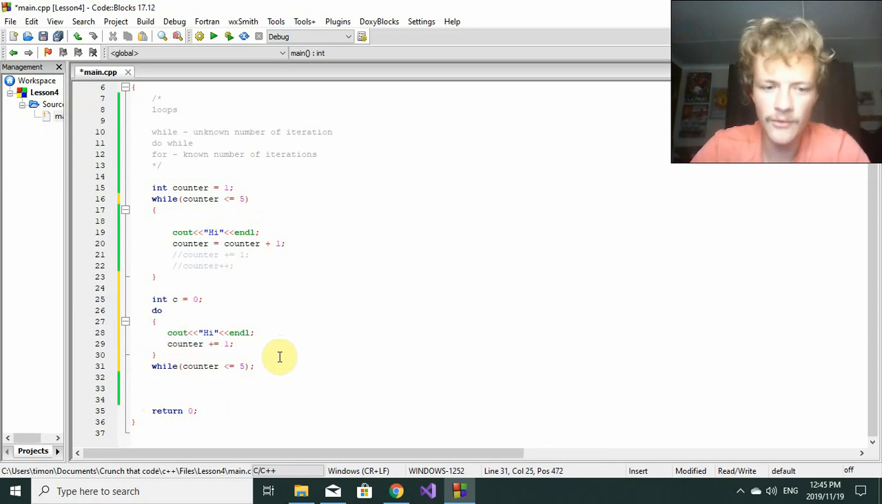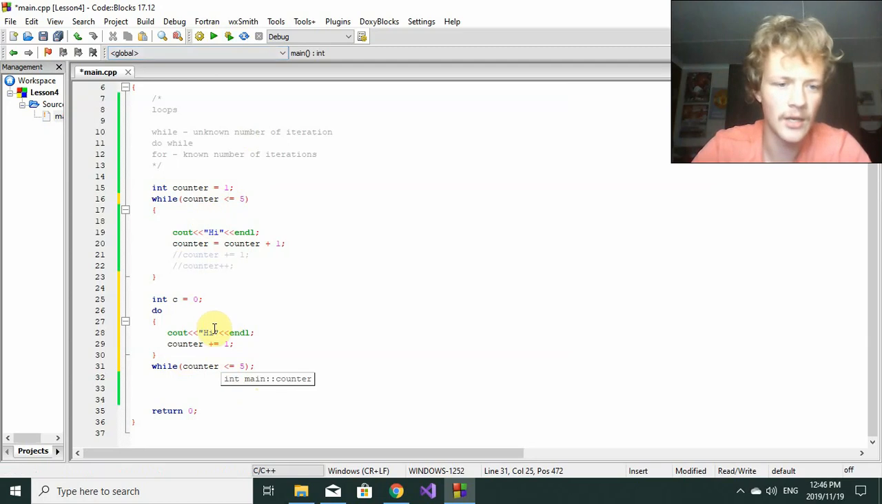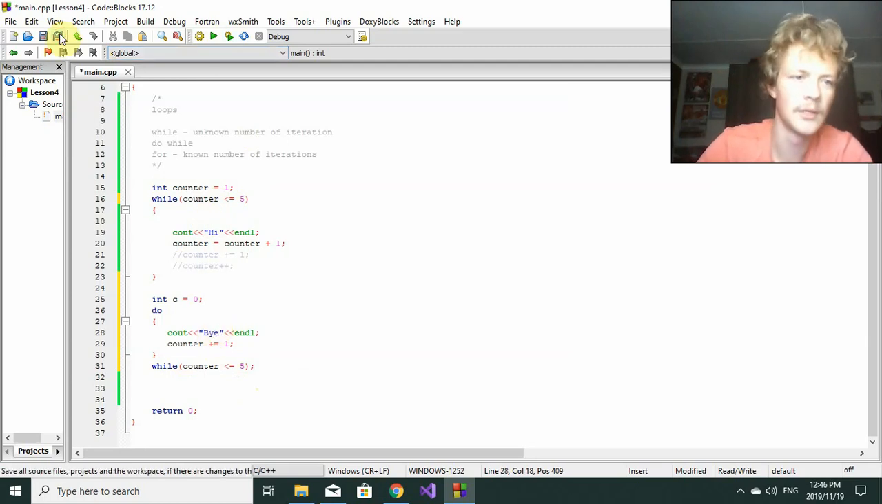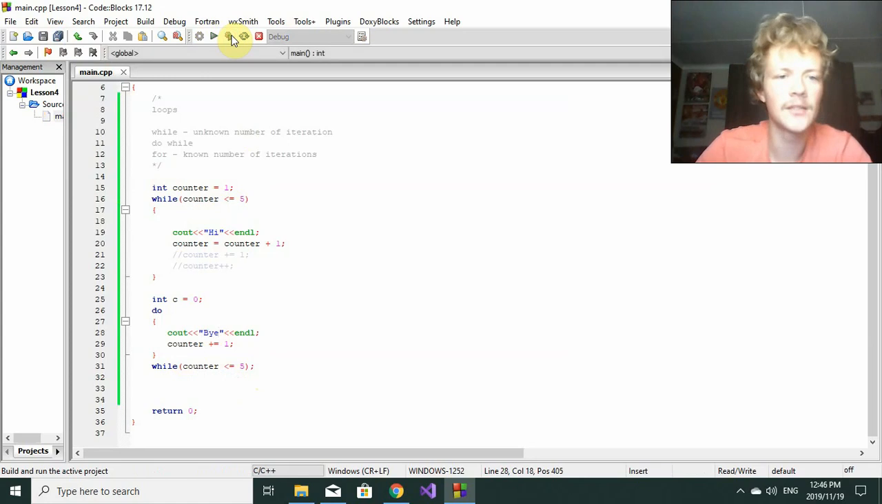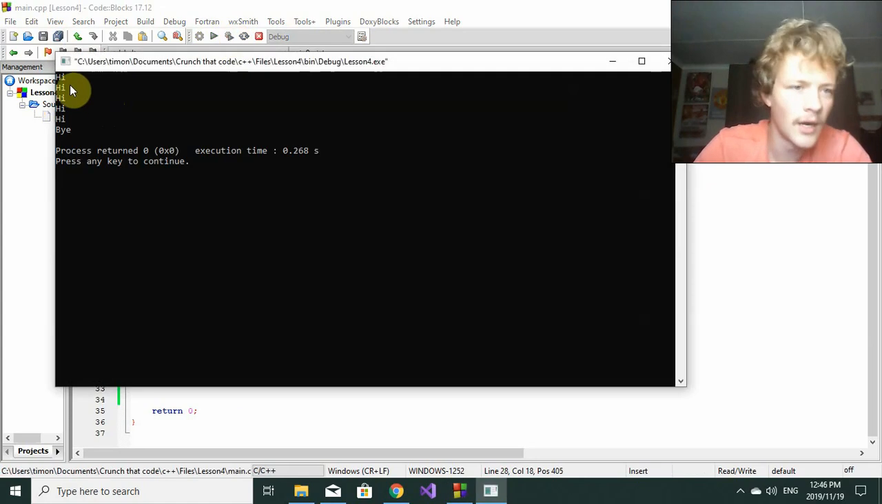So the difference between these two is the while tests the expression before it executes, while the do while does what it has to do before the expression is tested. So it should execute one more time than that with the same criteria put in here. So it should execute 6 times. Okay, but let's say by here, so we don't know which one is which, and then if we run that, we have 1.